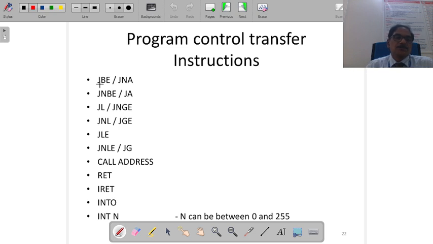So, next is jump if below or equal, jump if not above. Here also the carry flag will be used. Okay. So, carry flag and zero flag both will be used. Carry flag is set, or zero flag is set. Either carry flag is to be set or zero flag is to be set.